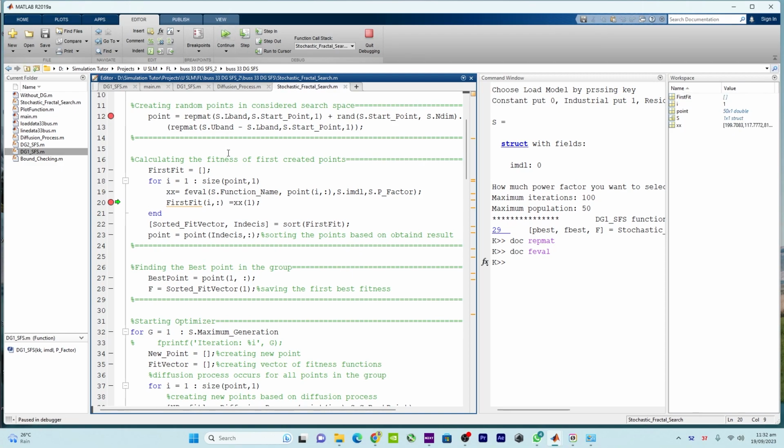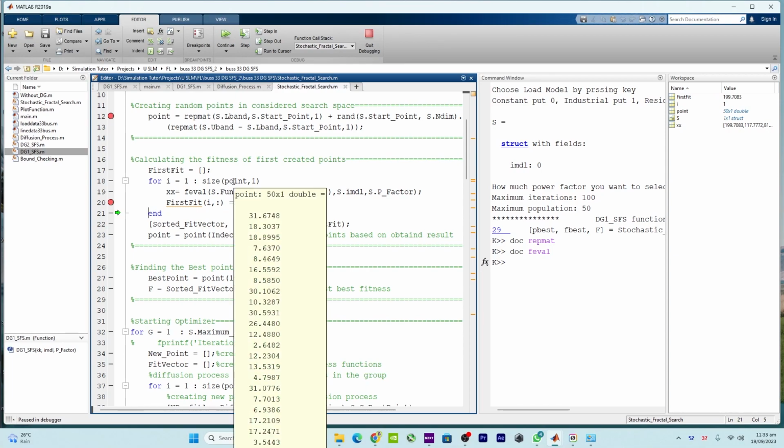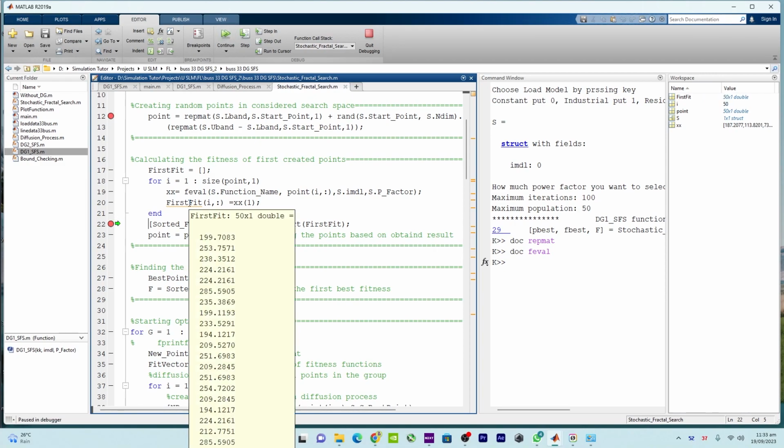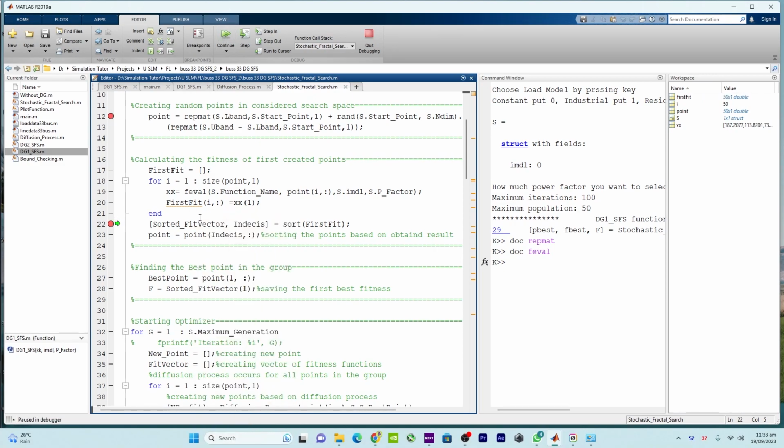Let me click on continue. So let me click on step. The first fitness against this first number 31.67, which we injected in that program, is 199. So this loop will be run 50 times. Let me click on continue. So right over here we have 50 fitness values.